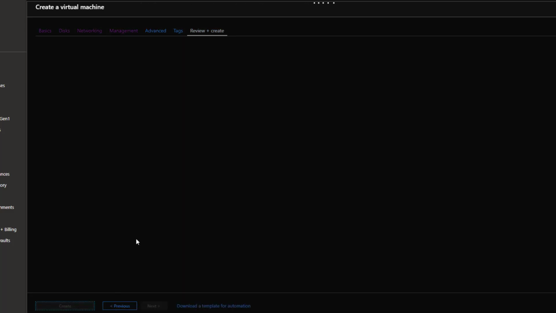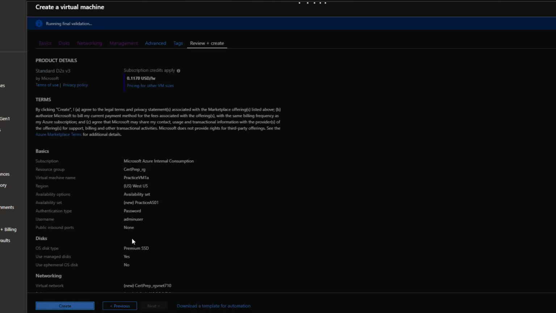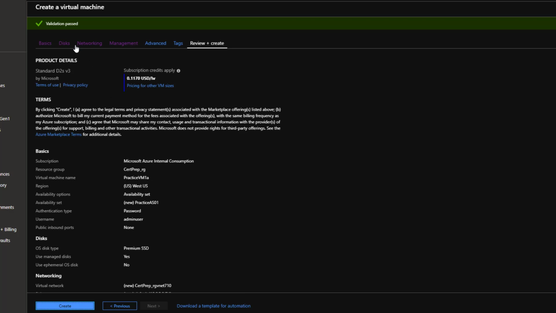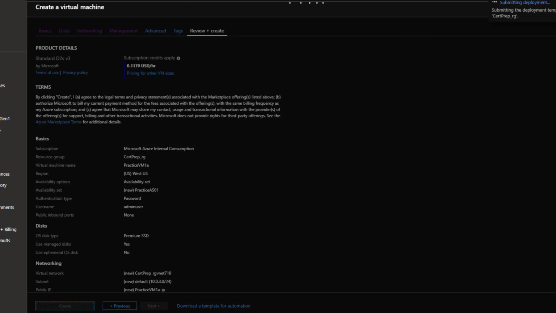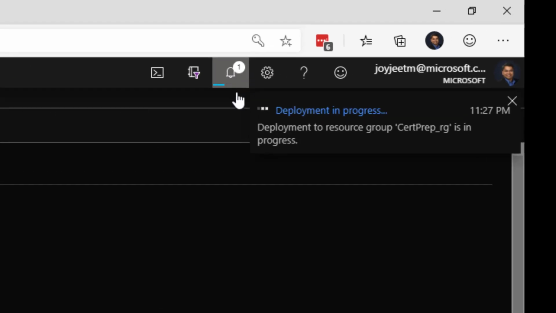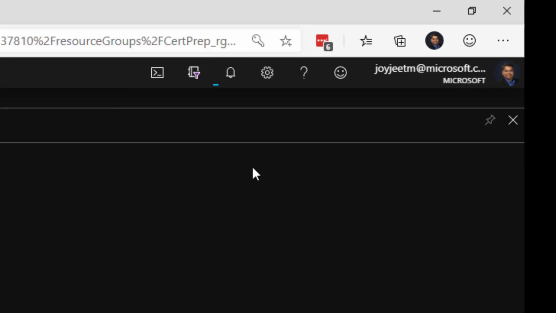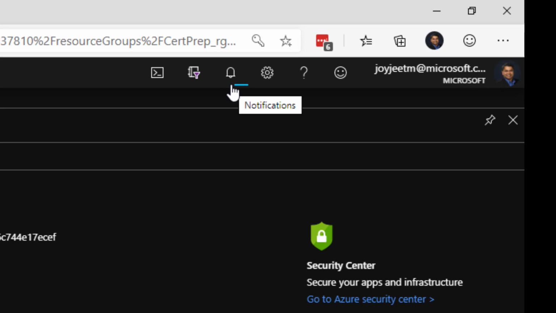When you click on the review and create button, it will go through all the validations and see all the required fields are available, and that it complies with the policy of the resource group. And then finally click on the create button. The VM is now getting created. You can see that deployment is in progress, and we can come back and see this. In the meantime, we'll go back and create another virtual machine.